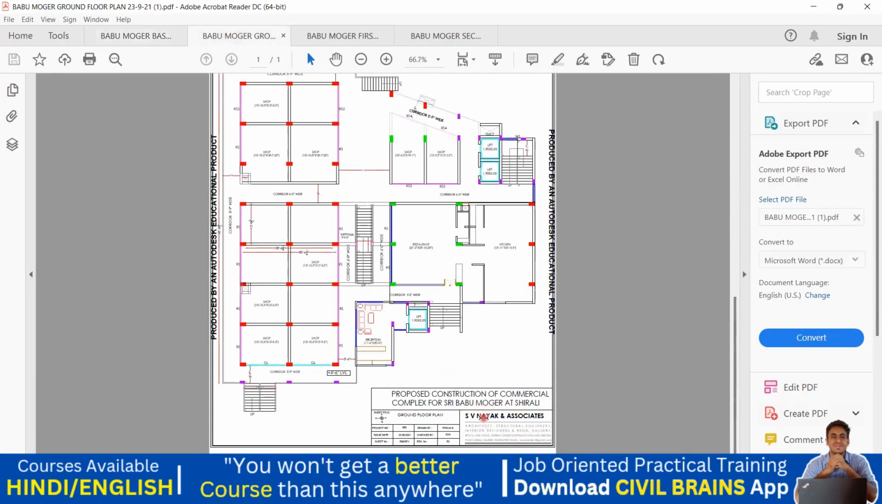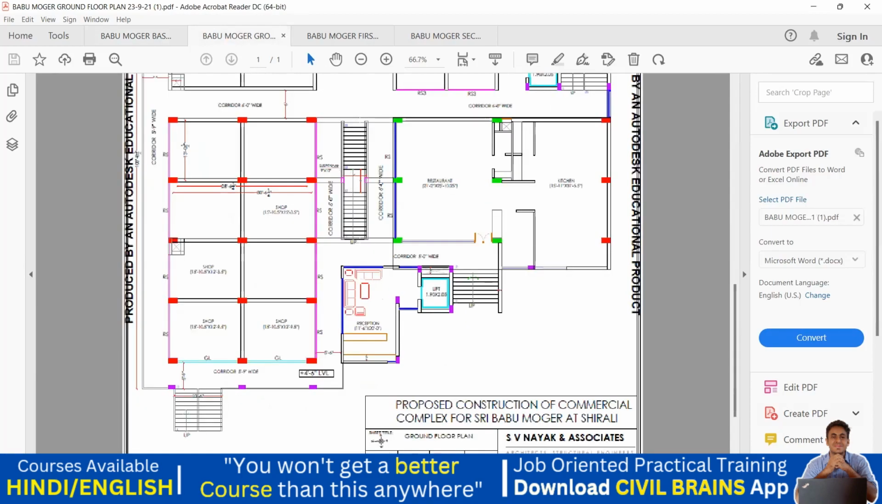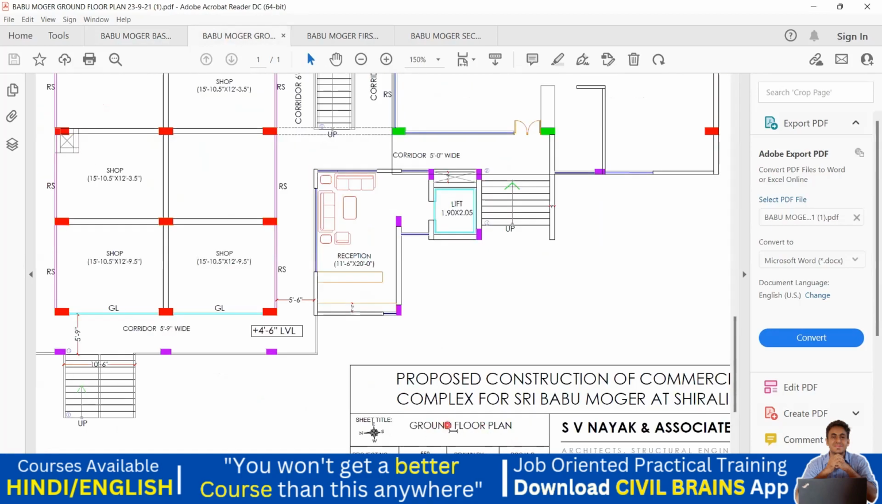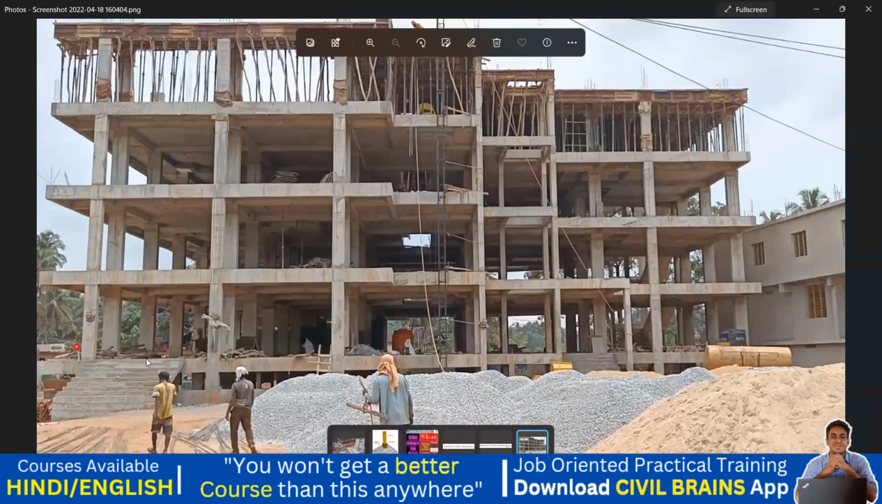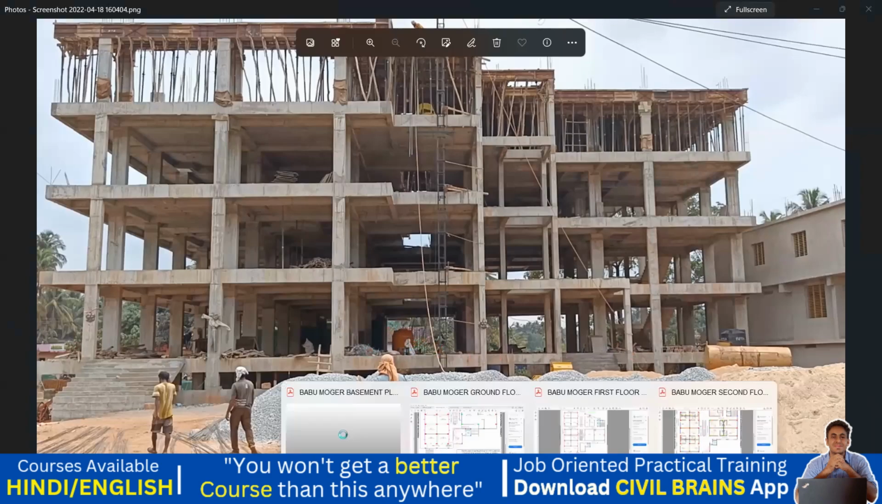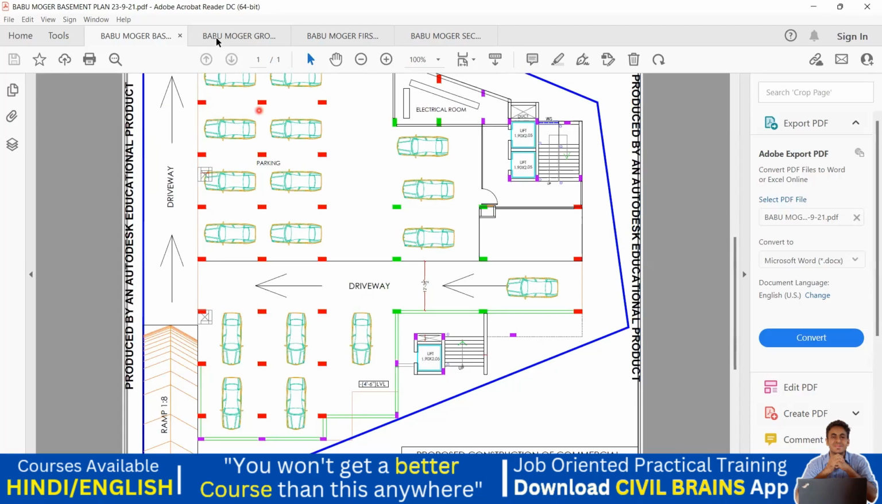So the next one is the ground floor plan. We are done with the basement, and now we are going for the ground floor plan. You can see the entire slab in this direction, right? So this is my ground floor slab. And of course, we are looking at the plan now, so we'll check into the plan.